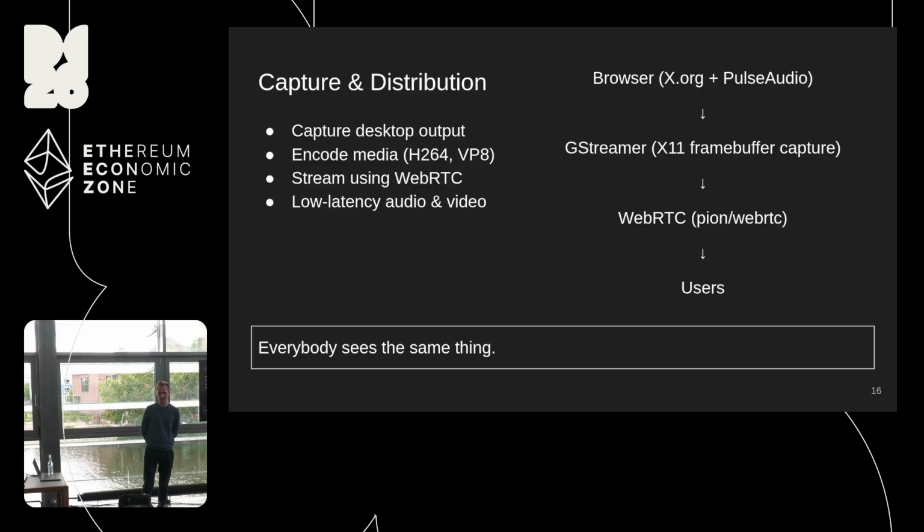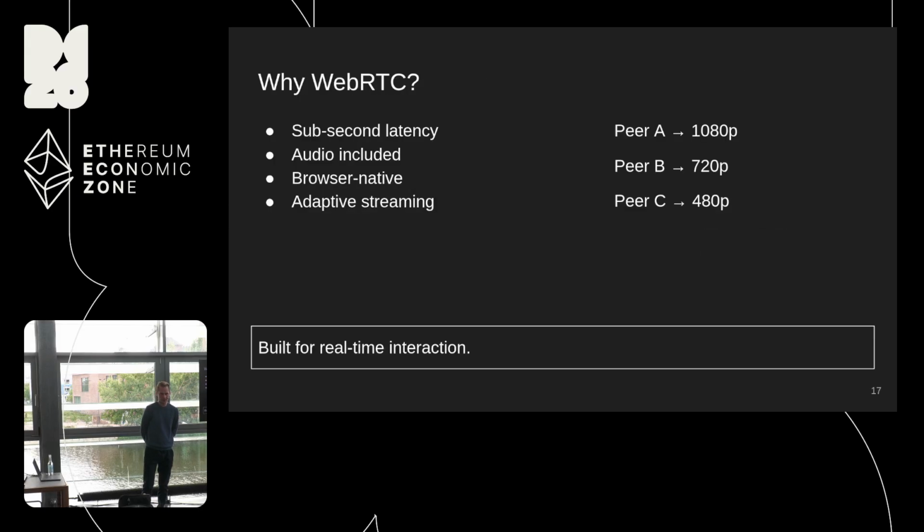The WebRTC was used because it's low latency with video and audio. I will get to that later. So that everybody sees the same thing at the same time. But we could do it also using HLS or fMP4 over WebSocket. But why did we choose WebRTC?